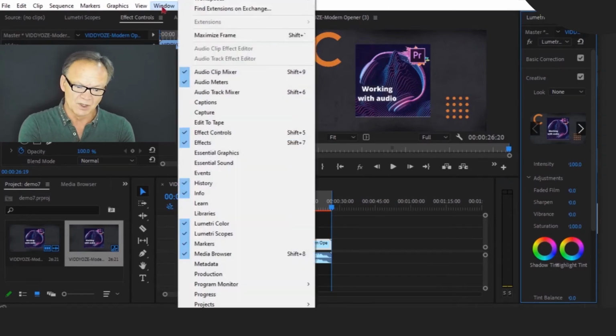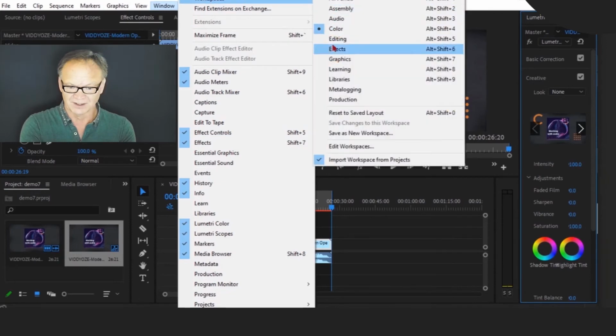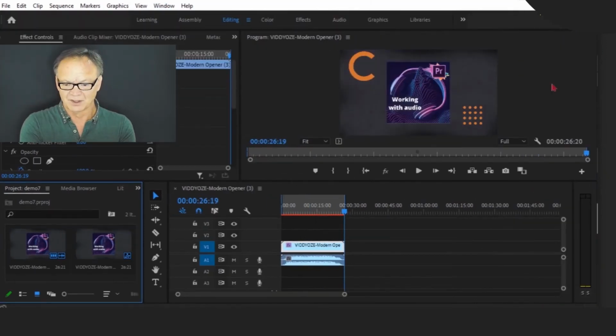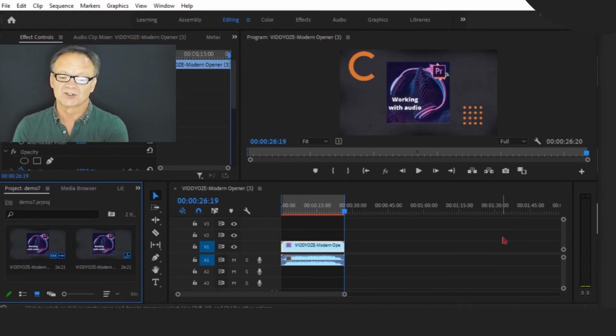You can go Window. The other one that I use a lot, Workspaces, and then Editing. Then you will see the color disappears on the side. Now that's handy because you might be working on a smallish screen like I am.